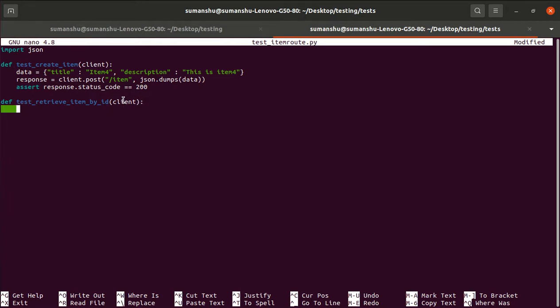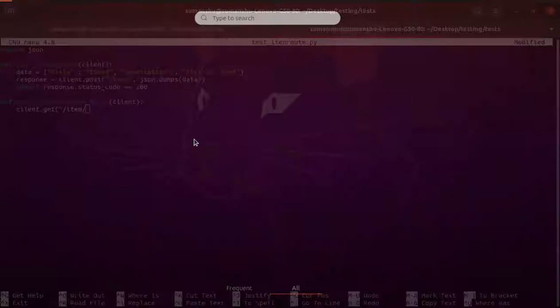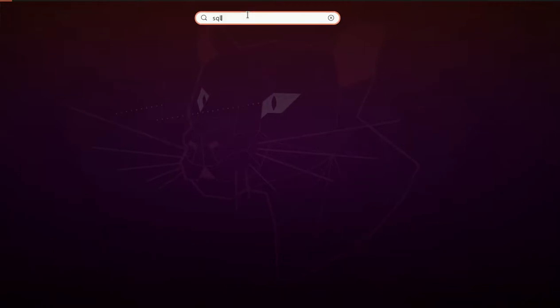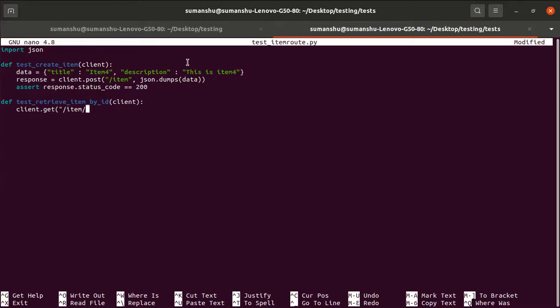Now we have to hit the URL, client.get, and what is the URL? Item is the URL. So let's test for item number 1, because when I do the testing it will use my SQLite database. So let me check what ID exists in the database, and we will only test that.